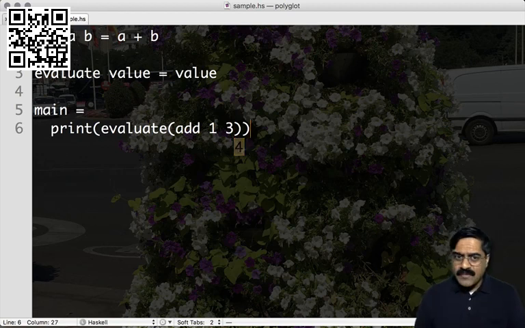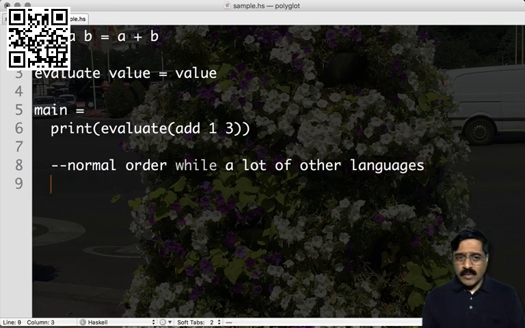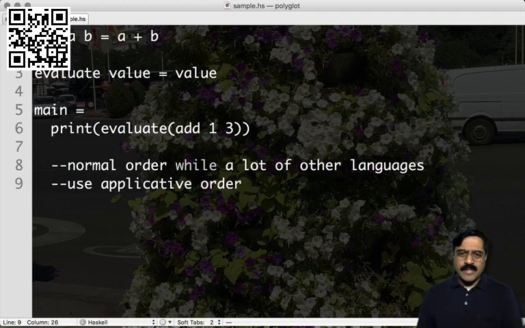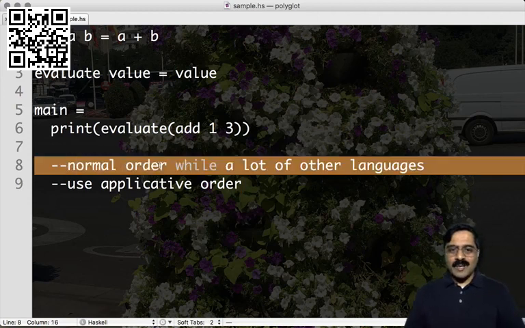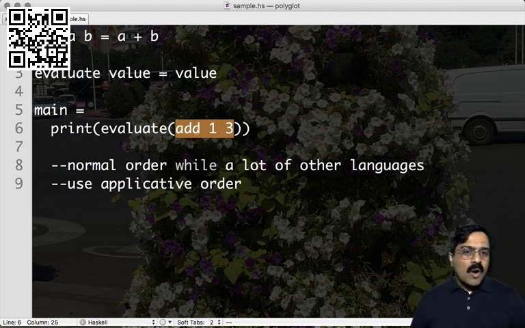But Haskell, unlike a lot of other languages, applies what is called a normal order, while a lot of other languages, including Java, use what is called applicative order. So what in the world is the difference between those two? Normal order is quite abnormal, as you can see, not a lot of languages do this. The evaluation of a function is postponed until the value of that evaluation is actually needed. In this example, add is not going to be called until we step into evaluate. So if add is not needed at all, it would never get executed.